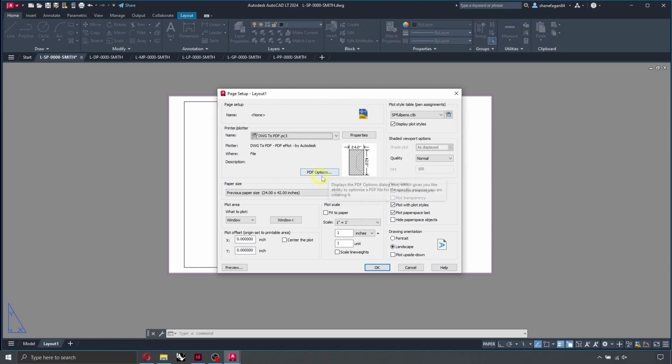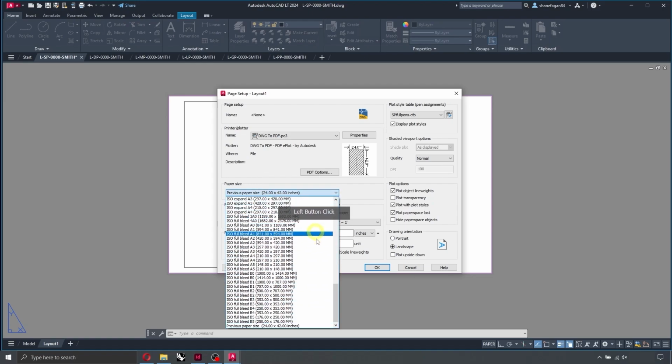PDF options, we're just going to leave this as is. We don't need to worry about that. Paper size. This is a custom paper size. We will set up a new custom paper size when we go to set up our sheet files. But let's just look at this real quick.